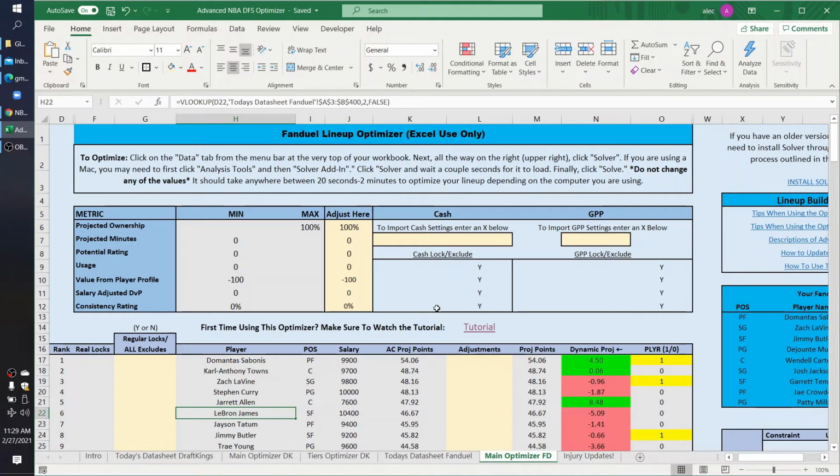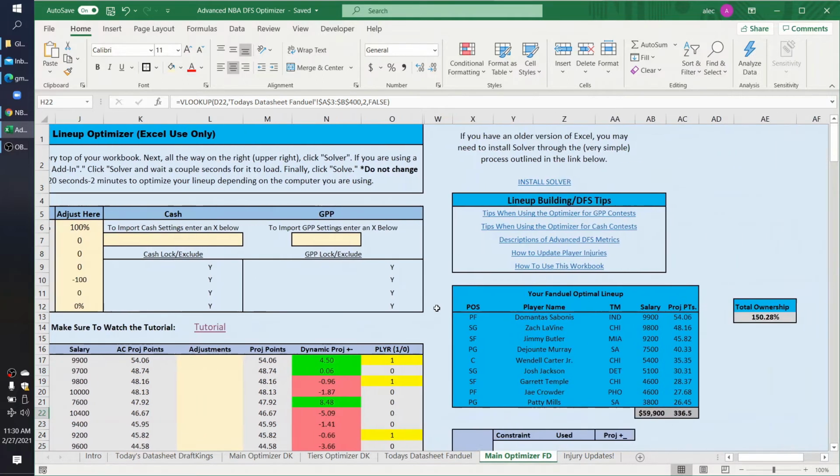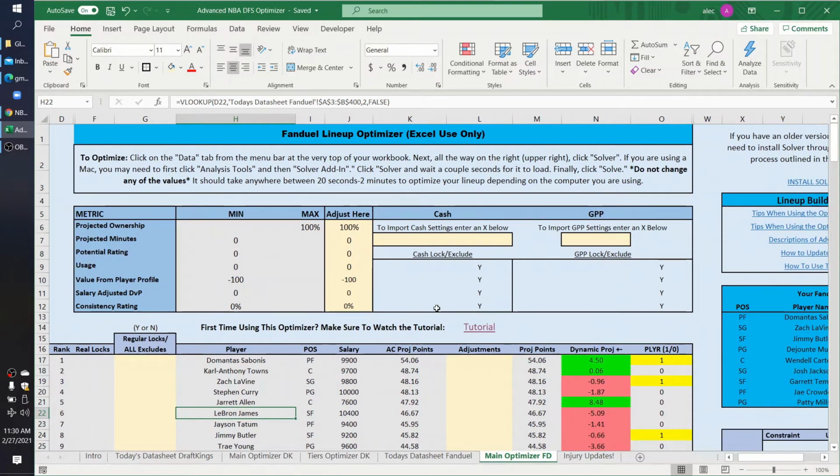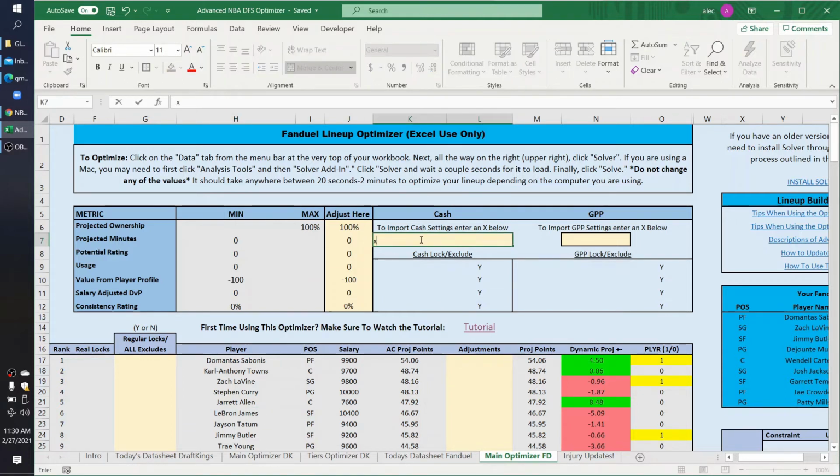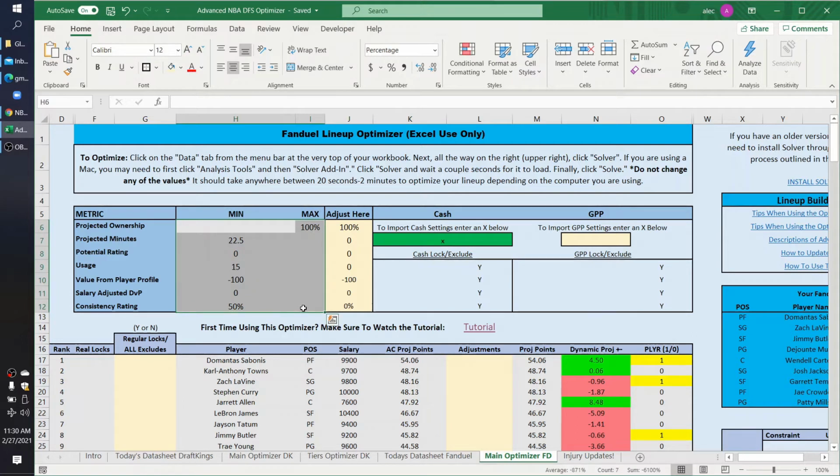Alright, hello everyone, and in this video I'm going to be showing you a few tips for when you're using the optimizer to build a cache lineup. And if you've seen the GPP lineup video, this is going to be very similar, but the first thing I'm going to do is put an X in the importing cache settings box. And you can see over here various values that have been imported to the constraint section of the toggle bar that we think are important things to consider when you are building a cache lineup.